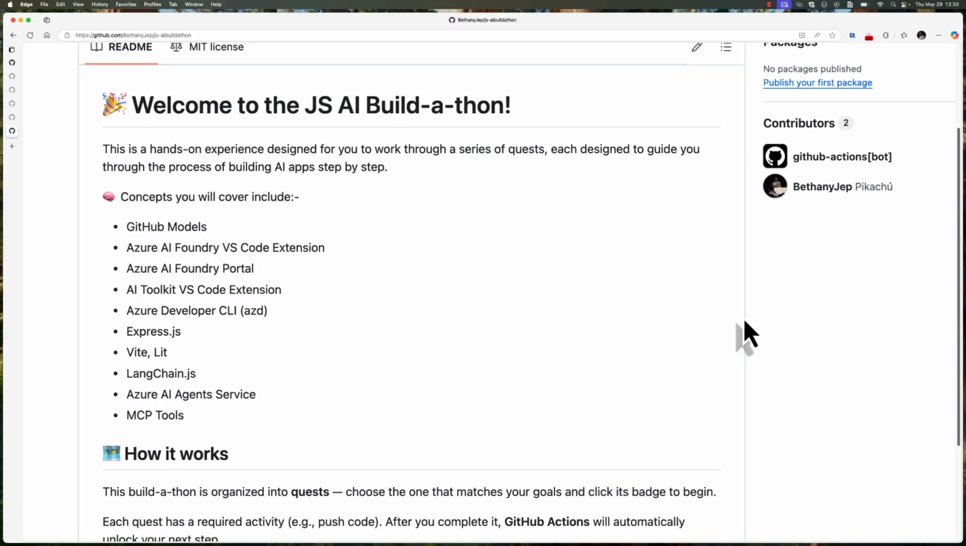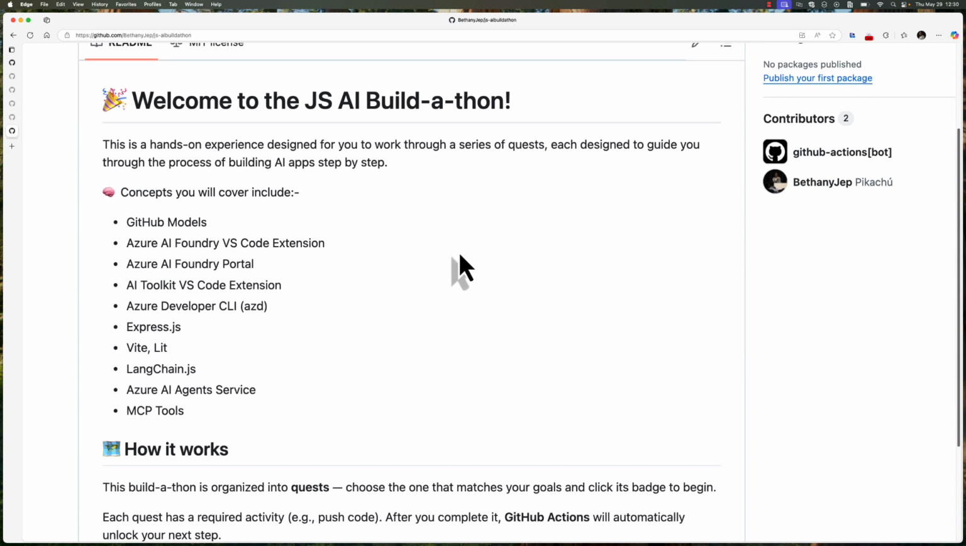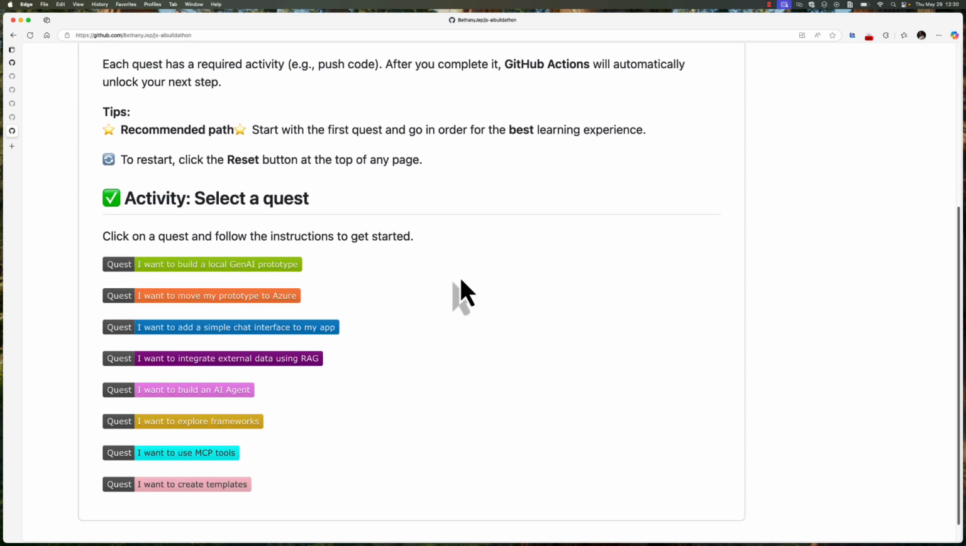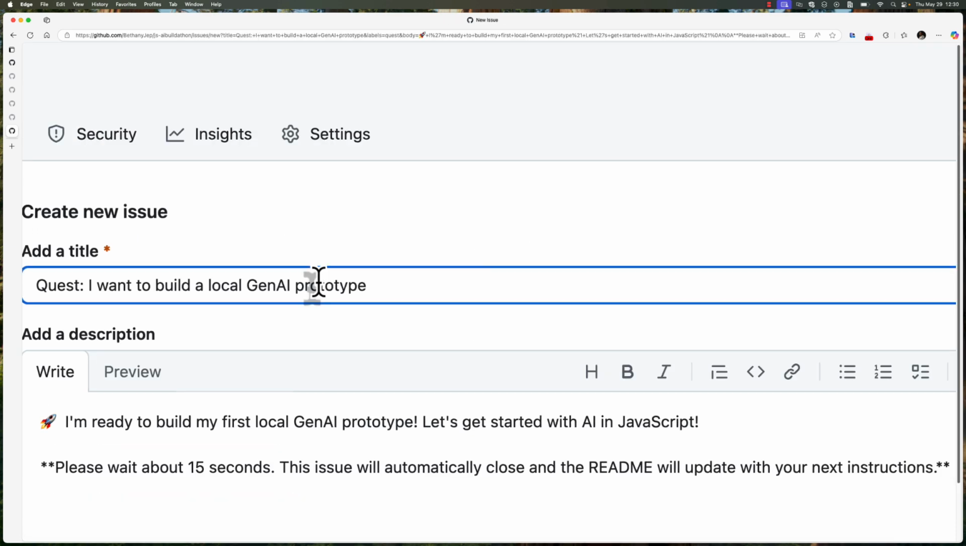I will walk you through what the quest is about, some prerequisites, the steps you'll carry through, and then what is expected at the end of the quest. Again, welcome to JS AI Buildathon. For this, we first start with selecting a quest, and we'll start with the very first quest, where we want to build a local GenAI prototype.